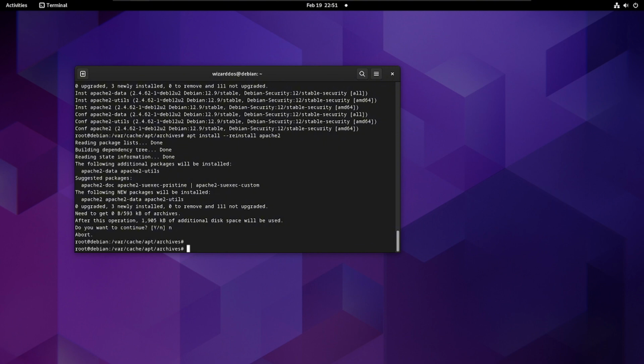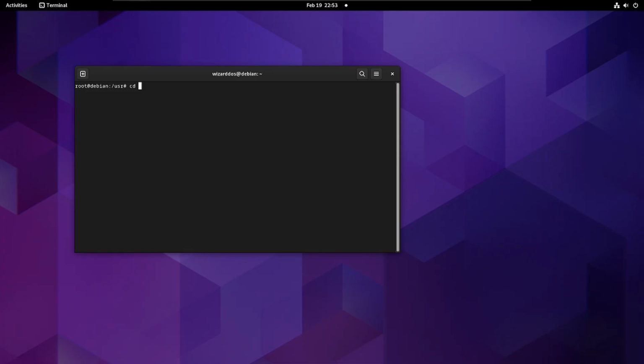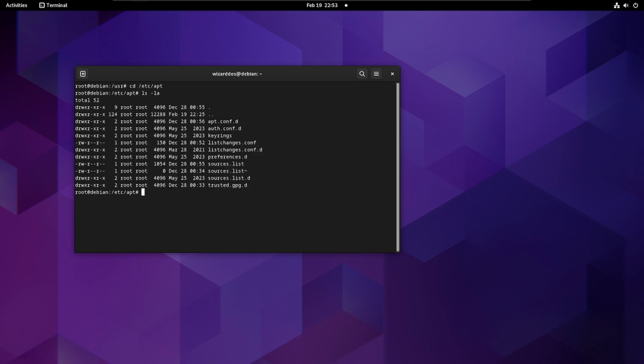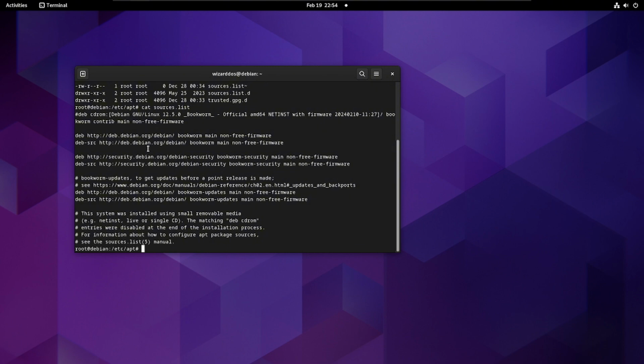We're going to look into one more place, which is going to be in /etc. You can find that file in /etc/apt. Here is sources.list. Let's cat it. And you see here we've got a bunch of entries.